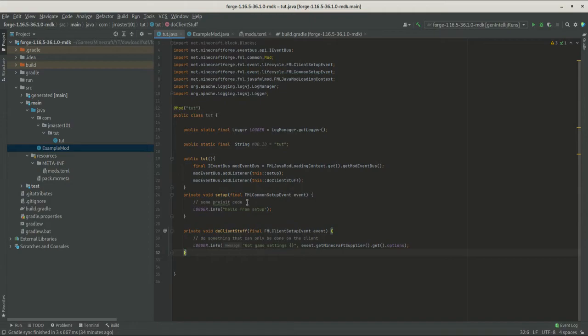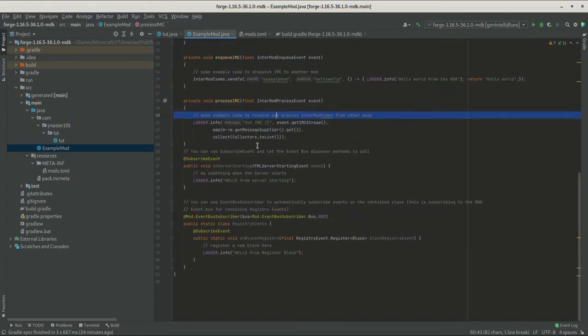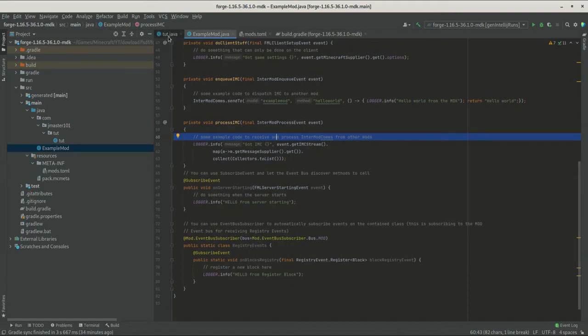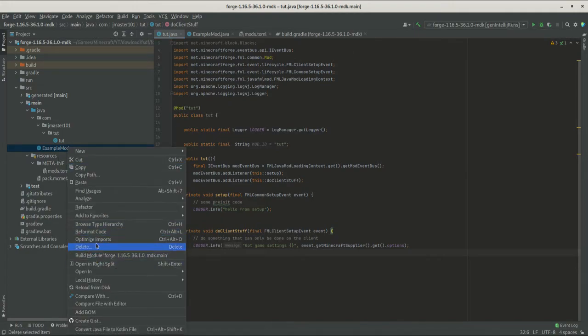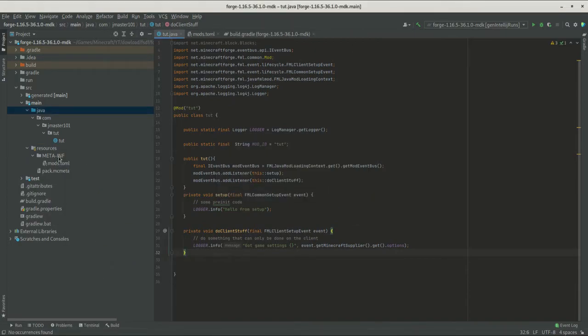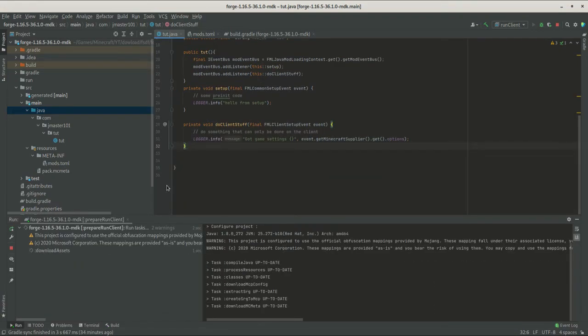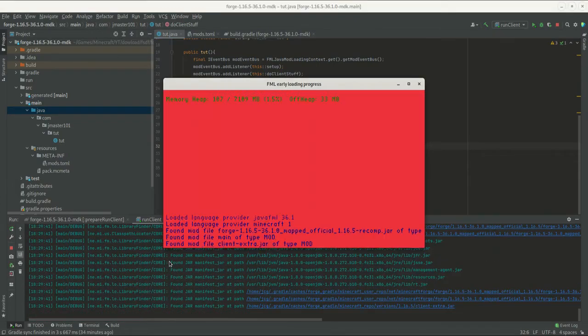Then what else do we need? I think this is probably everything we'll do for now. Now what we should be able to do is run it. See that drop down arrow here? You hit that to open this. You should see run client, run data, and run server. We want run client. Then just hit that arrow, which is run client, and that should run.